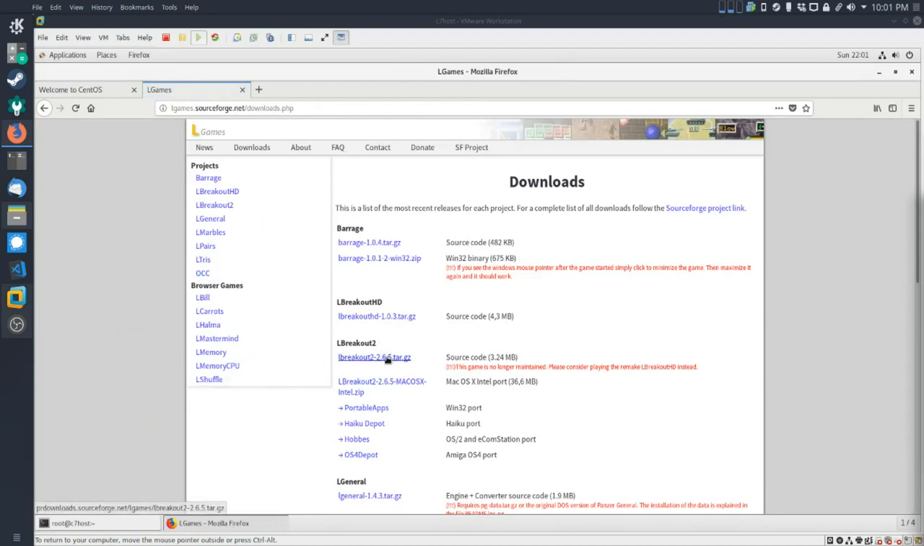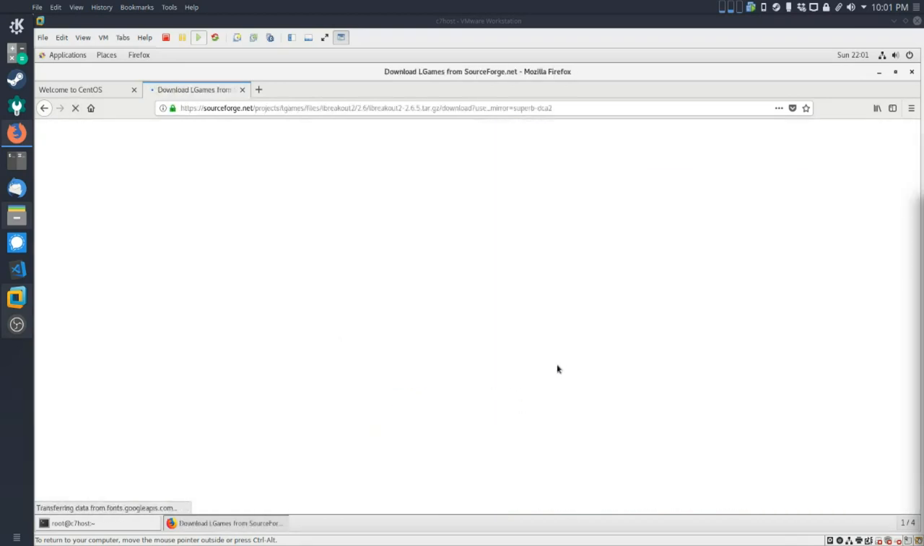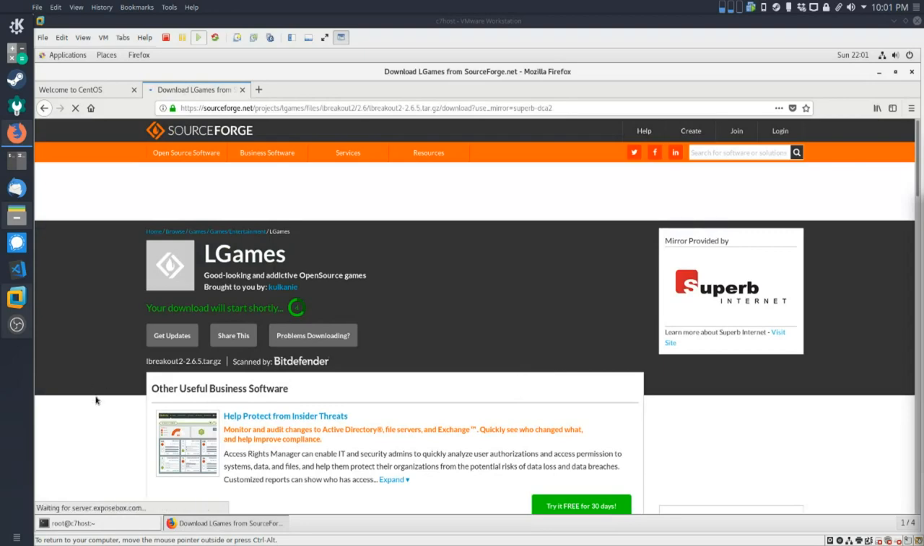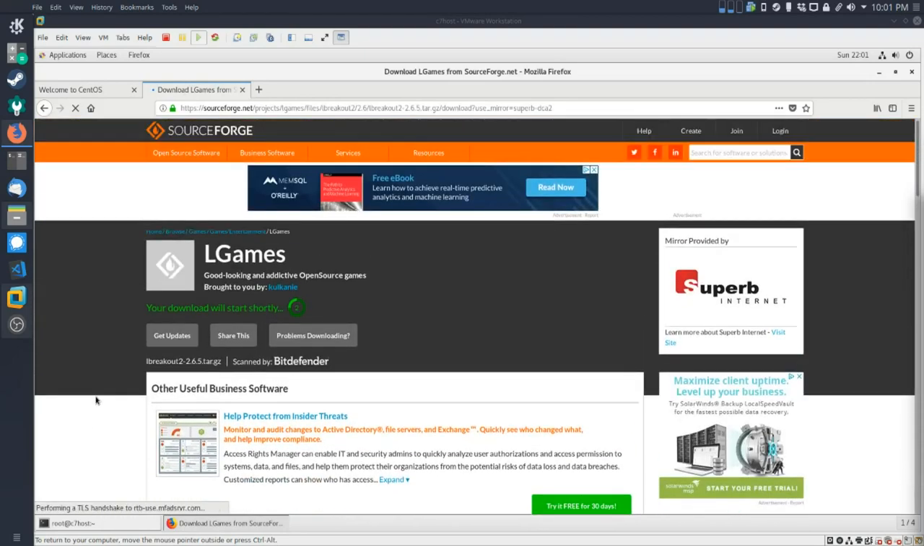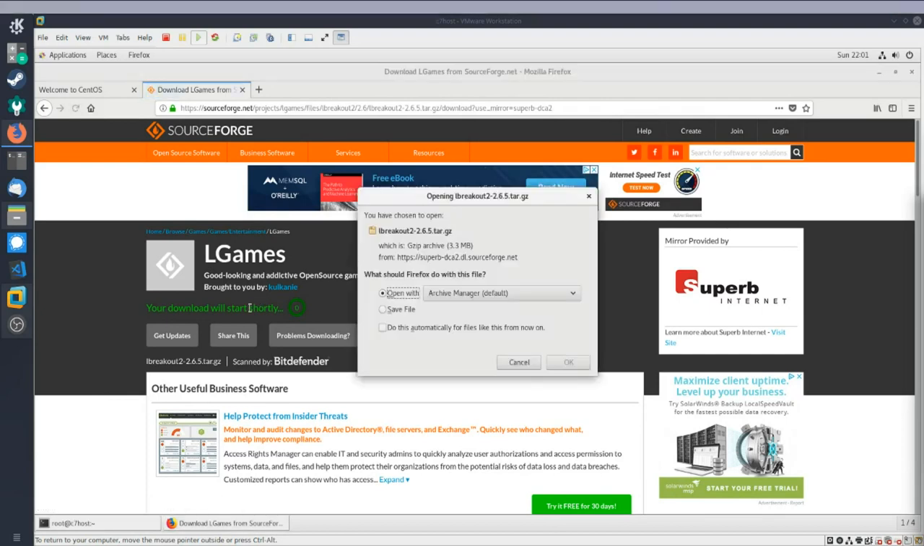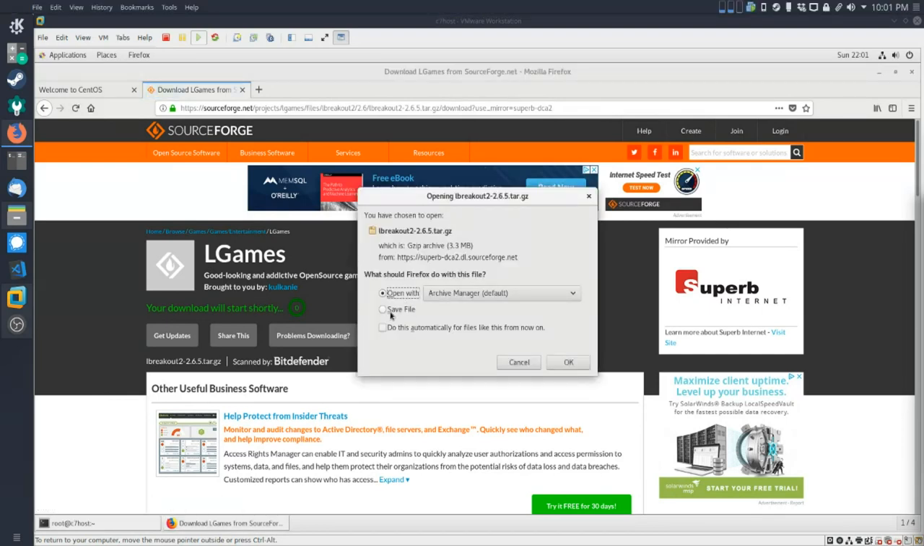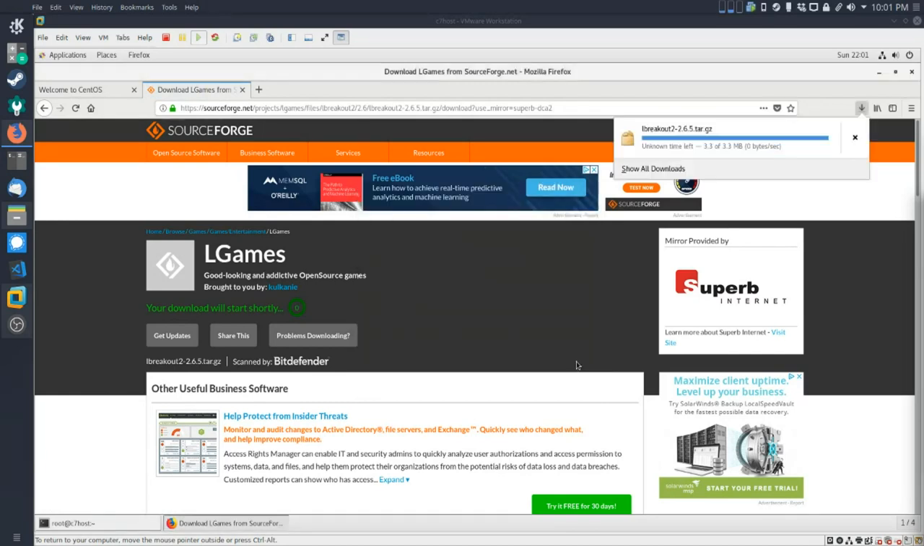I'm going to find the source code over here. Warning, this game is no longer maintained. Consider playing the remake. We'll stick with this one for now. So I'm going to go and hopefully I'll be able to find the actual link, or it's going to download for me. Great. Okay, so I'm just going to save this file in case I make a mistake the first time or something goes wrong. So I'm going to save this. We're going to wait for it to complete. That was really quick. I can go back.